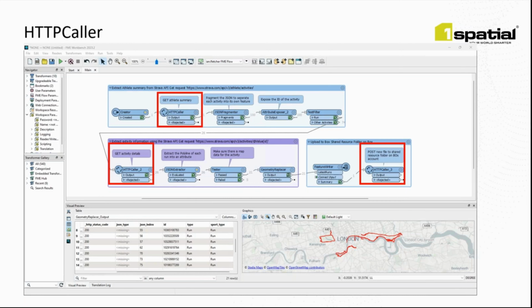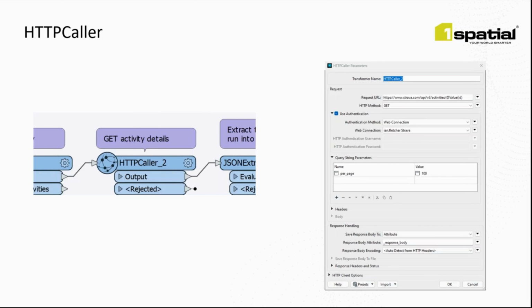HTTP callers will have a single input and a single output port alongside a rejected port, again, very similar to the connectors. The request URL within the HTTP caller parameters can be supplied via an incoming string attribute, thus providing the ability to create an API request dynamically from incoming attributes. Very much like the ability of feature readers to use attributes upstream to define the dataset, this is a fantastic way of constructing dynamic API requests using string manipulation to react flexibly to whatever incoming data is being supplied to it.